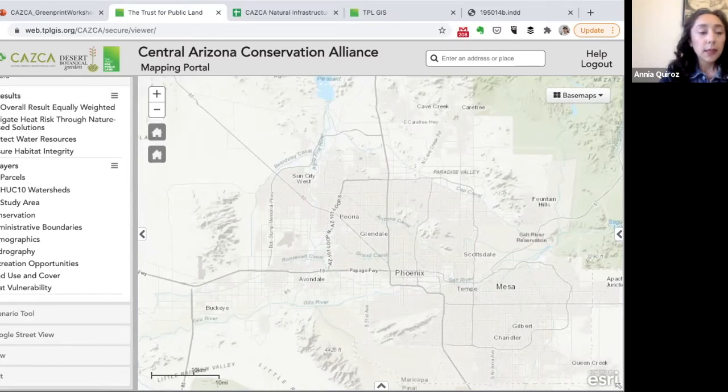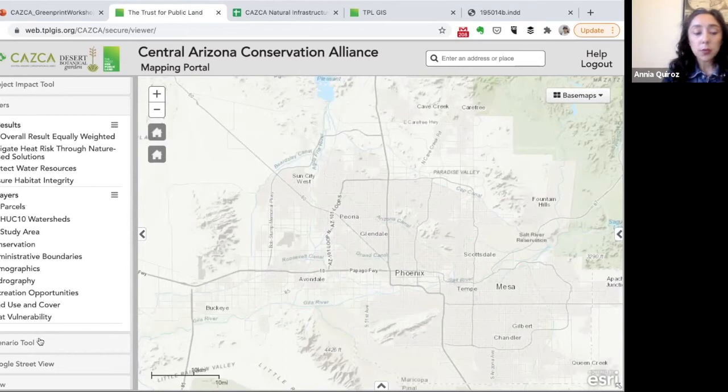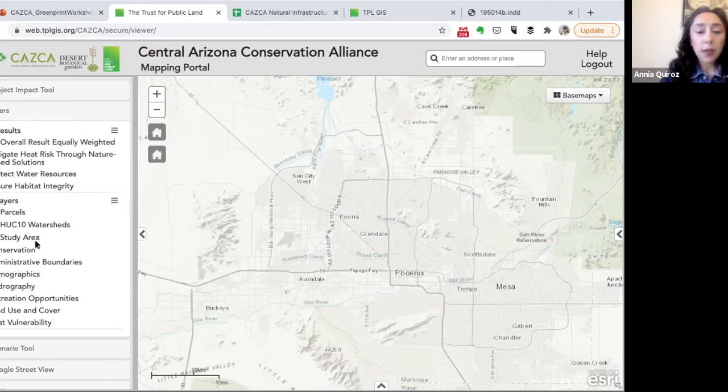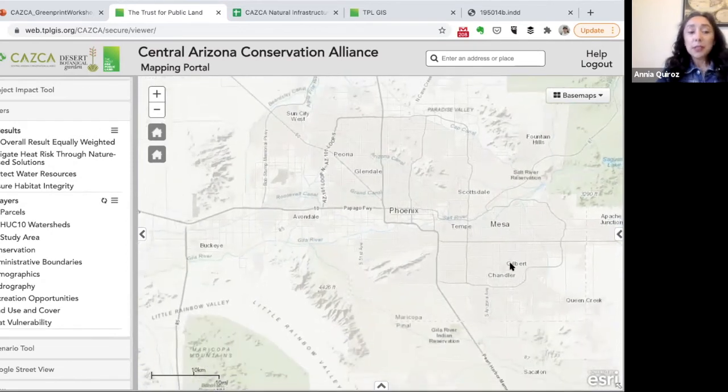So I think I covered the basics of the layers and the analysis results, and from here I'm going to move into two different things: a scenario tool, which we're going to look at, and then also the park need analysis. One more thing I want to mention from these context layers are the parcels. You can see that it's loading right now. We have a lot of parcels, I think over 2 million, but it's really good information.